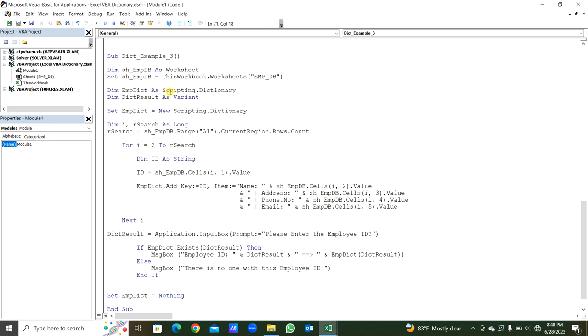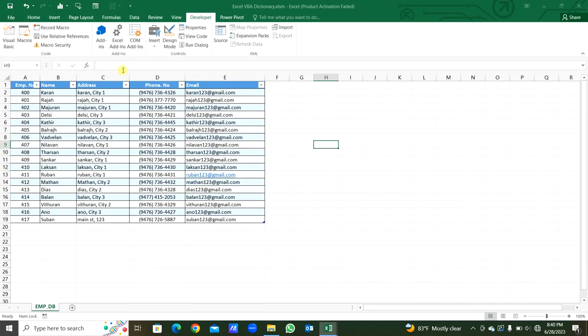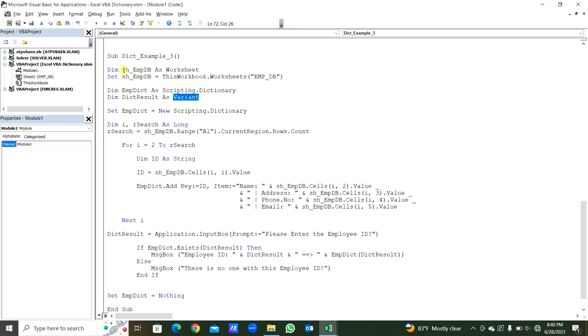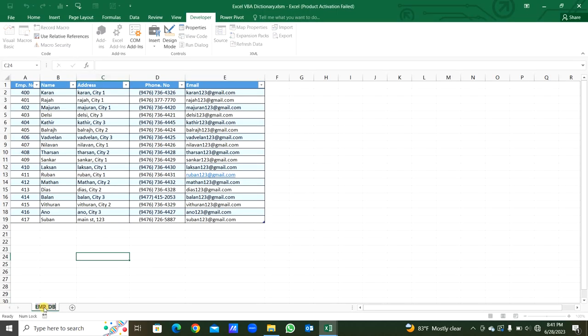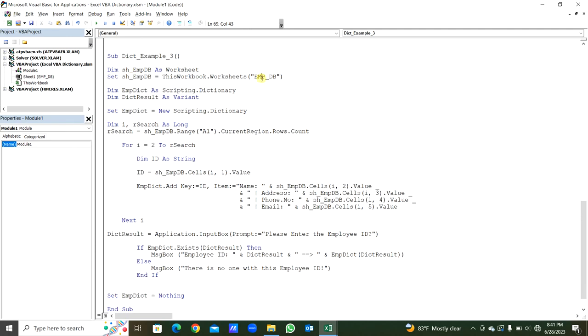We are declaring that. Then we are declaring this dictionary result as variant. Also, this is from the worksheet employee database. This is the sheet employee database. So we have to declare the worksheet as worksheet. Then we have to set that worksheet from this workbook dot worksheets of employee database. We have to copy this worksheet and paste it here.